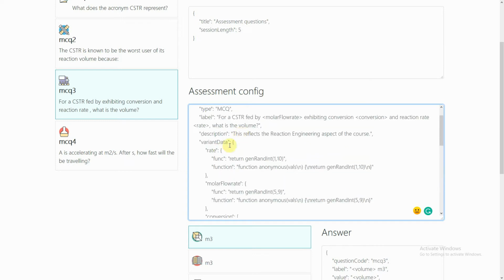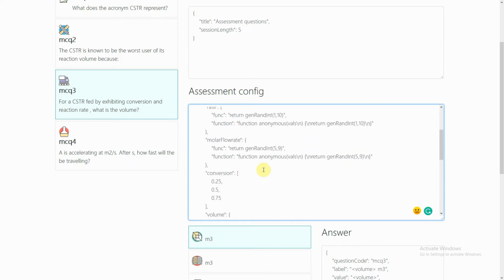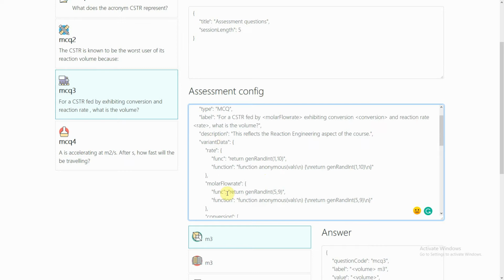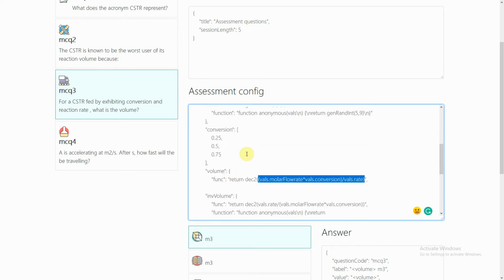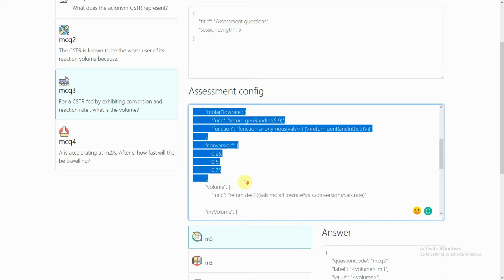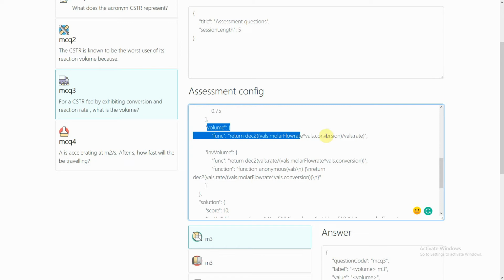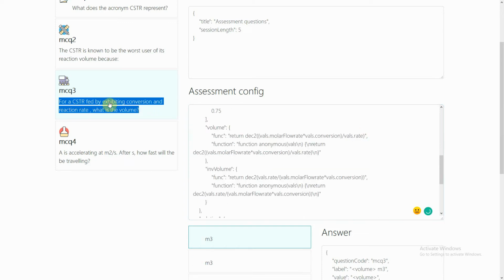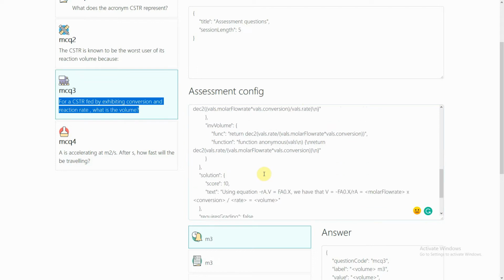So that's how you do this. In your variance, that's where all the action happens. That's where we do our calculations to generate everything needed to both ask and answer that question. So in asking that question, we needed these variables, right? And then to answer the question, we need this variable, the volume, because that's what the question is about, right? It's asking for the CSTR fed by that and that, what is the volume? So we need to know what the volume is before we ask anybody else what they think the volume is going to be. So we calculate that as a variable.